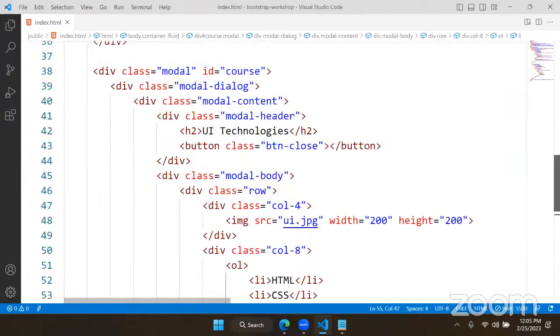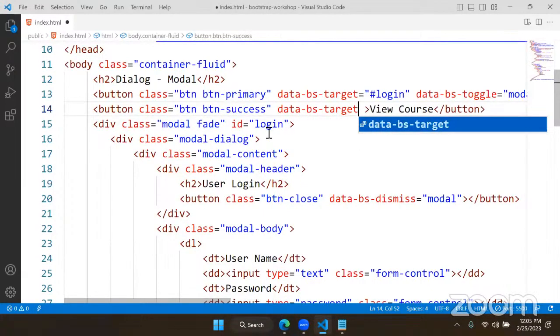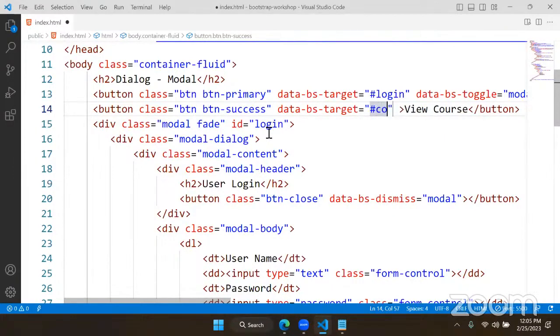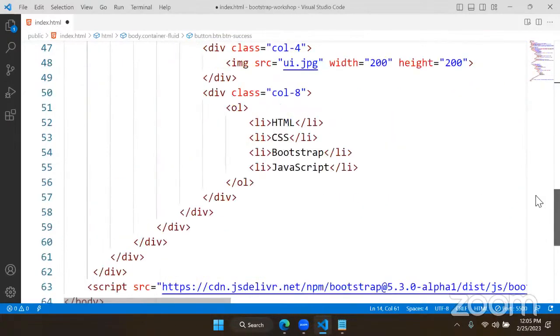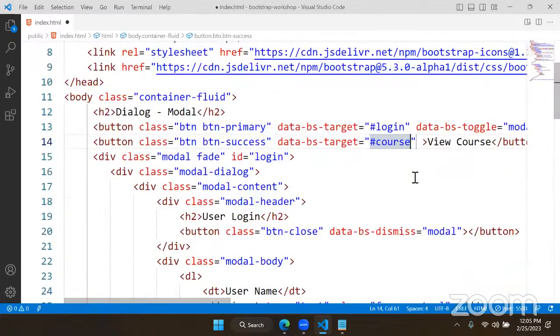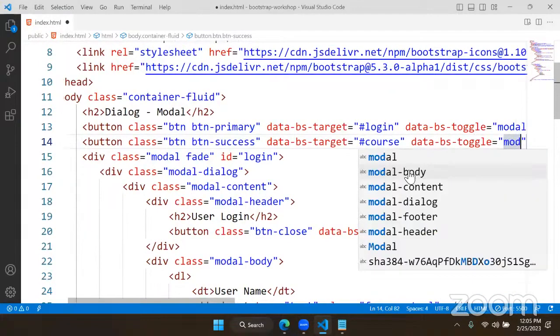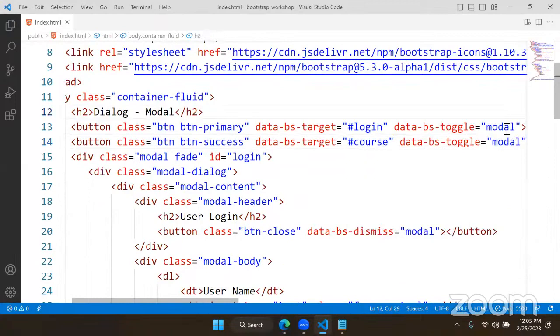Okay. Now this model should open when user clicks the second button. That means what is the option we have to write? Data BS target. Target is equal to hash course. That is the ID reference given for the model. That is the ID reference we gave for this model, course. And what it should do? Toggle. We have to write, what is it? Data BS toggle. Toggle is what? Model. The toggle indicates which component.